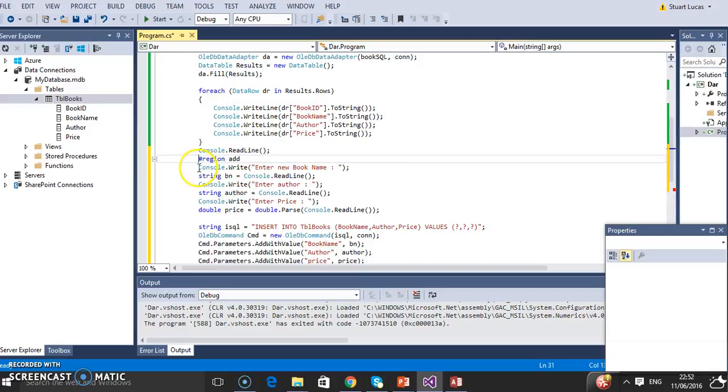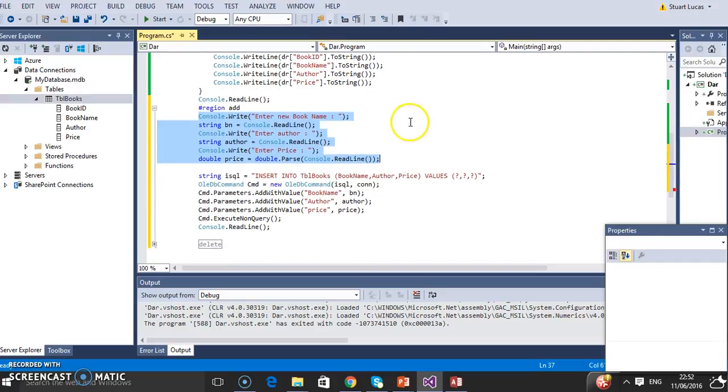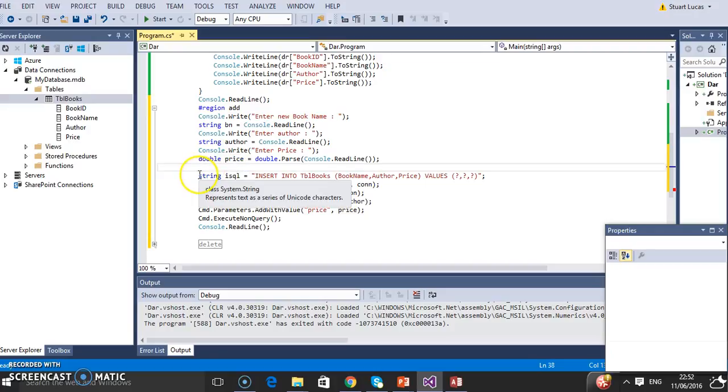So I've now added some code to here to add a new book. So I've added a book name, an author, and a price. Obviously the price being a double needs to be converted into a double because that's currency. And then once we've got those 3 bits of data that we store in the variables BN, author, and price, we then need to put that information into the database. So for that we need an insert command.